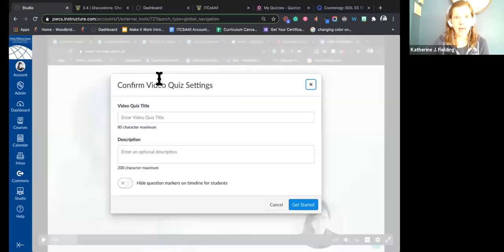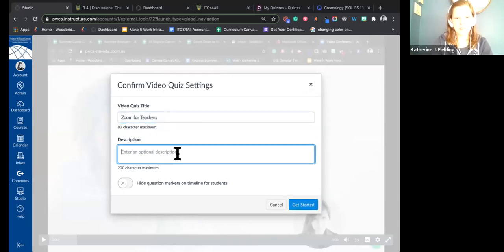Now, this is like Edpuzzle if you've ever used that, but it's a little bit more limited. One, you can't make sure that the students don't skip ahead. So they can skip from one question to the next without watching the video. Two, the question types are limited to true, false, and multiple choice. We don't have free response like in Edpuzzle. So I'm going to type Zoom for teachers. I can type a description.